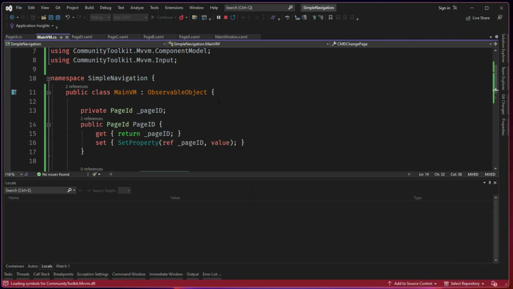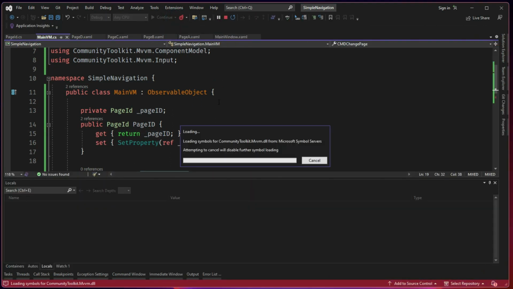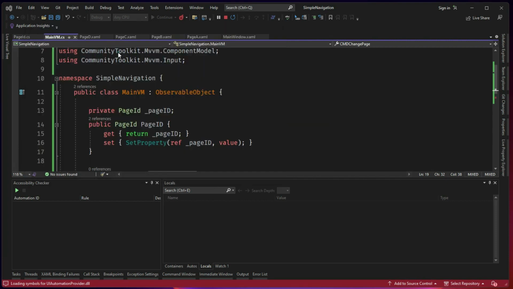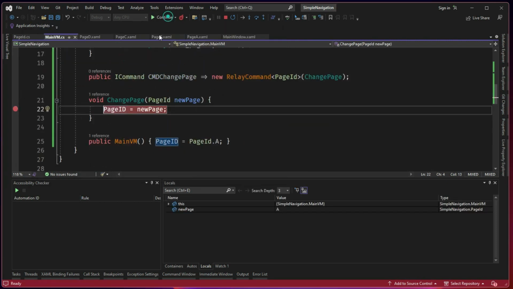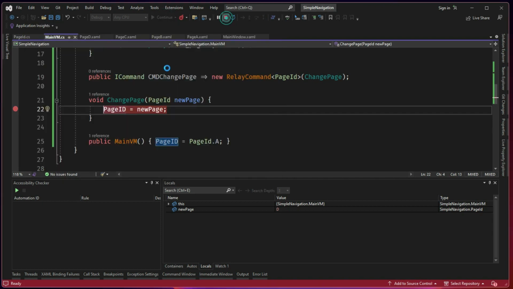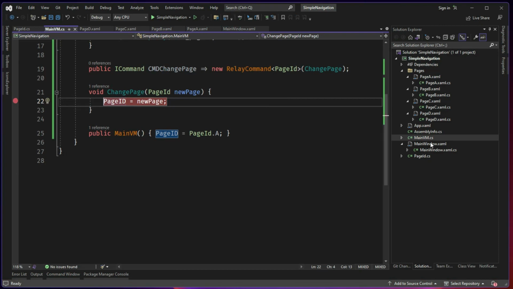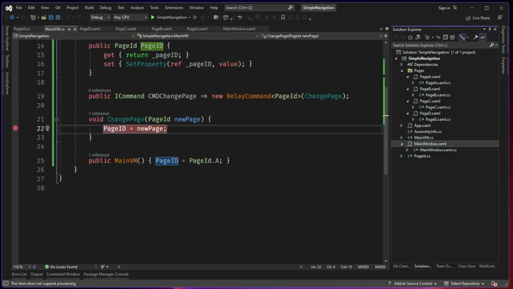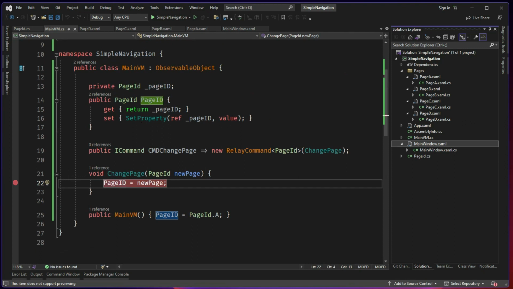Okay, there we go. Okay, press A, we got page A. Okay, press C, we got page C. So now what happens is, from the view we are able to pass the message back to the view model, and the view model then assigns and calls the notify property chain.